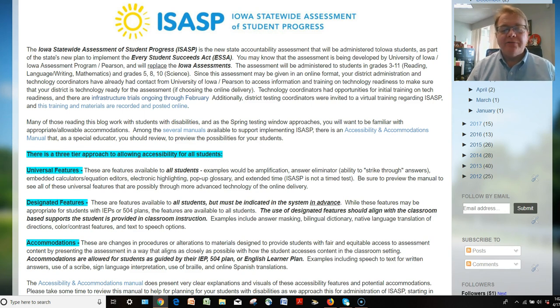And you can see a couple of the examples here. We'll glance at the manual shortly. And the manual is linked into the agenda to make sure that you have access to that. But things like amplification, answer eliminator, even the embedded calculators that are really just part of the test now. Electronic highlighting, so some of these tools that students could use to maximize their accessibility are available in here. So these are essentially just built into the online electronic version or universally available to students, for the few out there that might be doing paper pencil as well. So that's the first level.